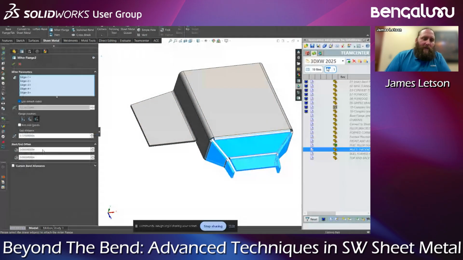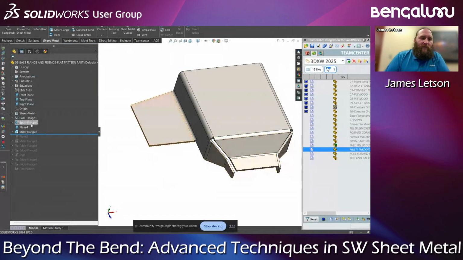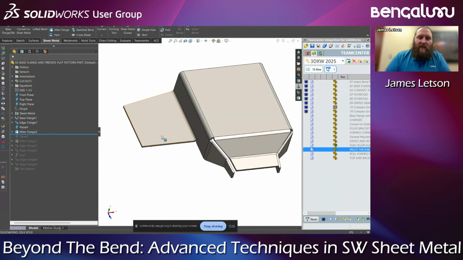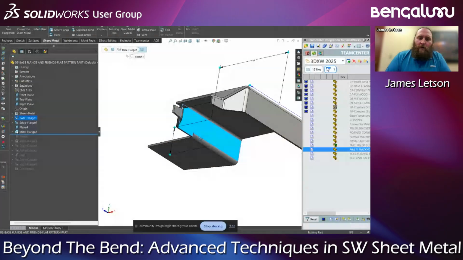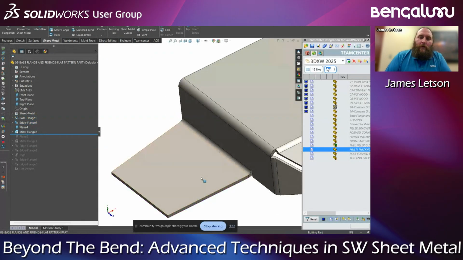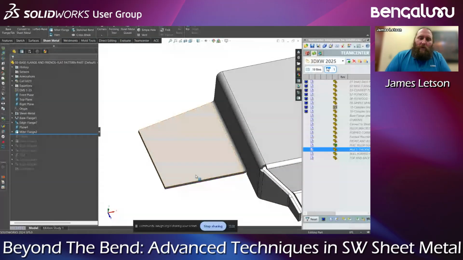And let me actually go back in. That was the wrong feature. Let me actually go back in and set an exact length on this just so I can show something later on. So I set this edge flange to exactly 4 inches. So from outside to outside is going to be exactly 4 inches. The way jog works is kind of like mitered flange.